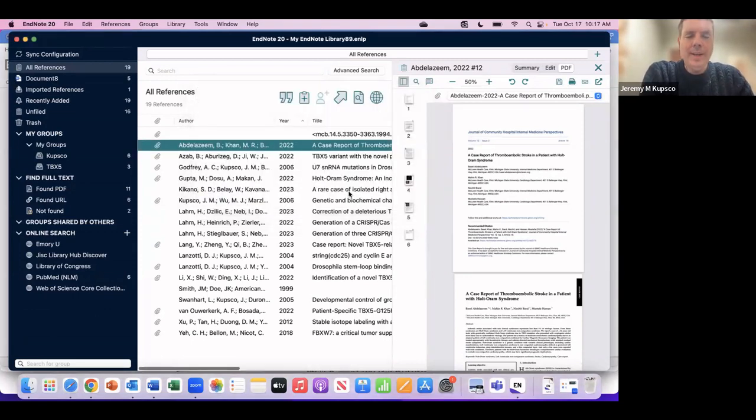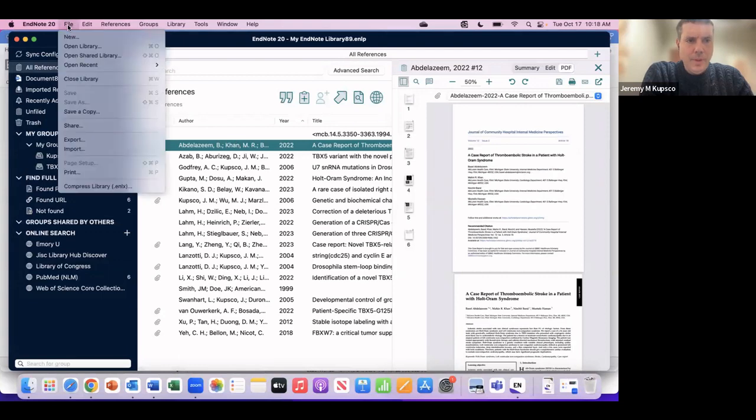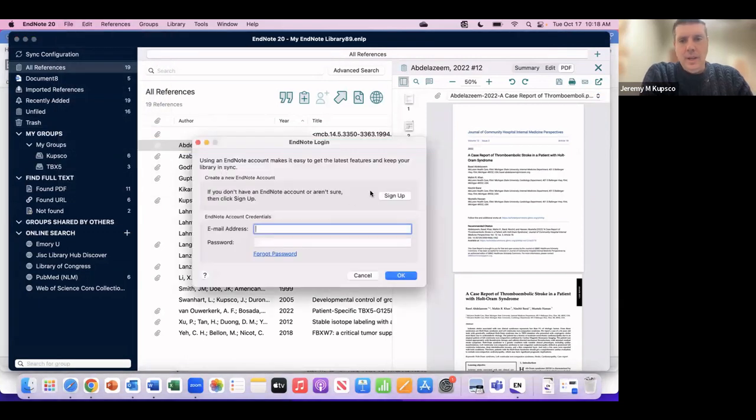There is a way to share dynamically through EndNote itself. To do this, you have to create an EndNote Online account. So you go to File and click on Share. If you don't have an EndNote account, you hit Sign Up, and you'll create it. If you do have one, you log in. And this will allow you to sync your library right here. And then you're allowed to put the email addresses for the people you want to share your library with.